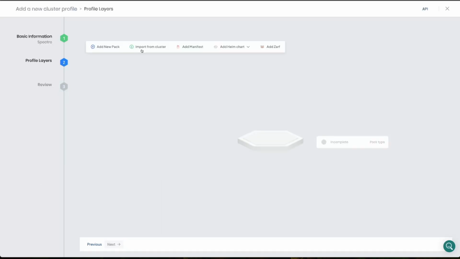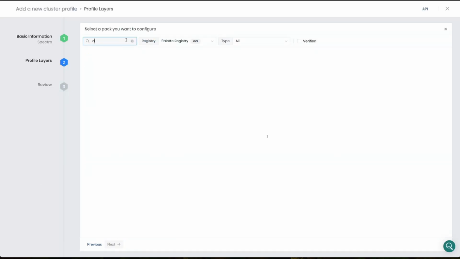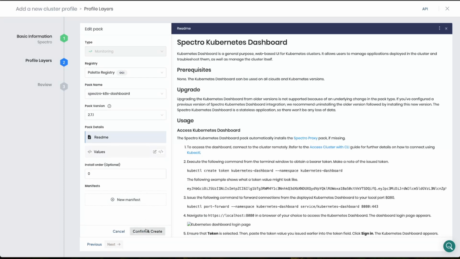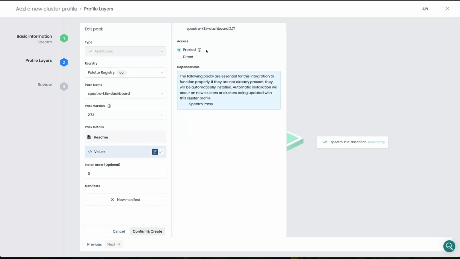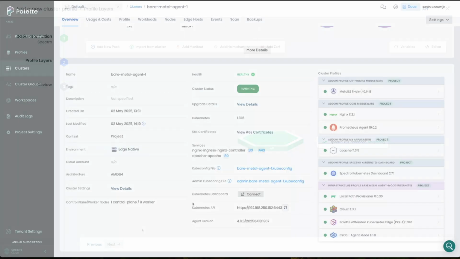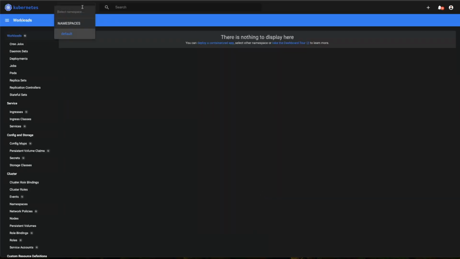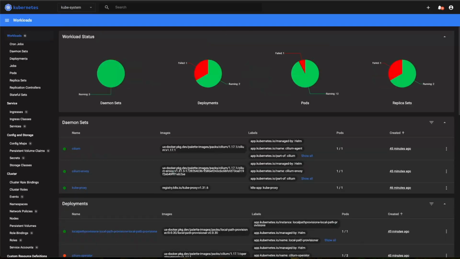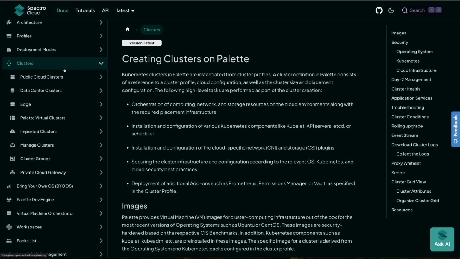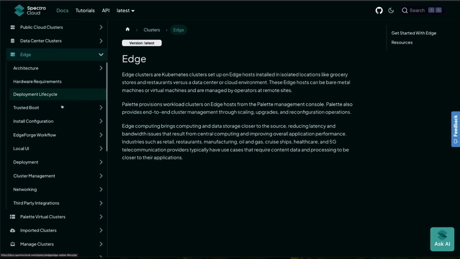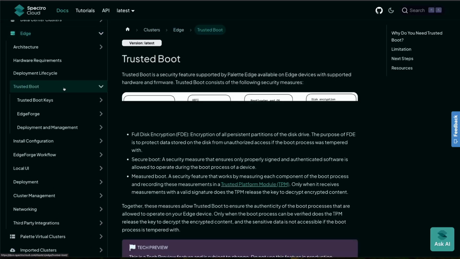production. The Spectro Proxy Pack allows interactive remote access to the Kubernetes cluster for administrators, leveraging similar techniques to get around firewall and network restrictions. We integrated this technology with the Kubernetes dashboard so that customers can visually interact with their edge clusters no matter where they are. Edge clusters can be deployed with an immutable OS in trusted boot mode.